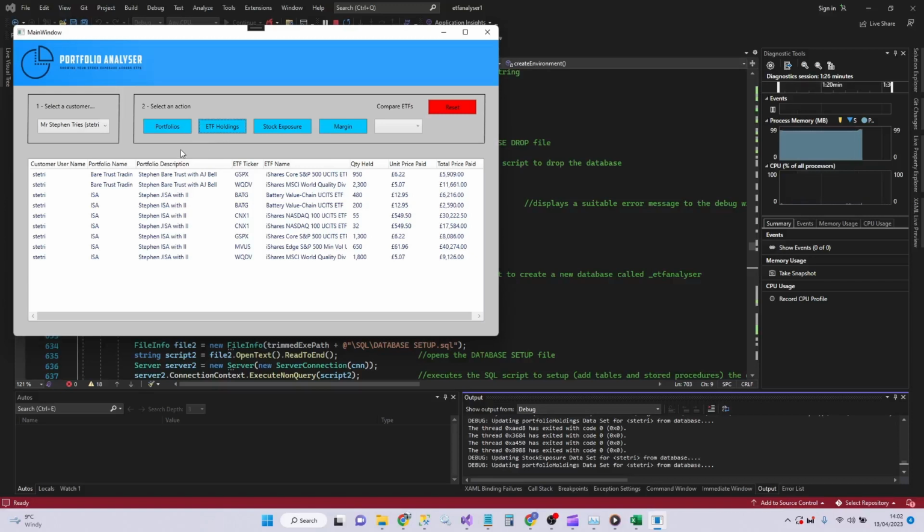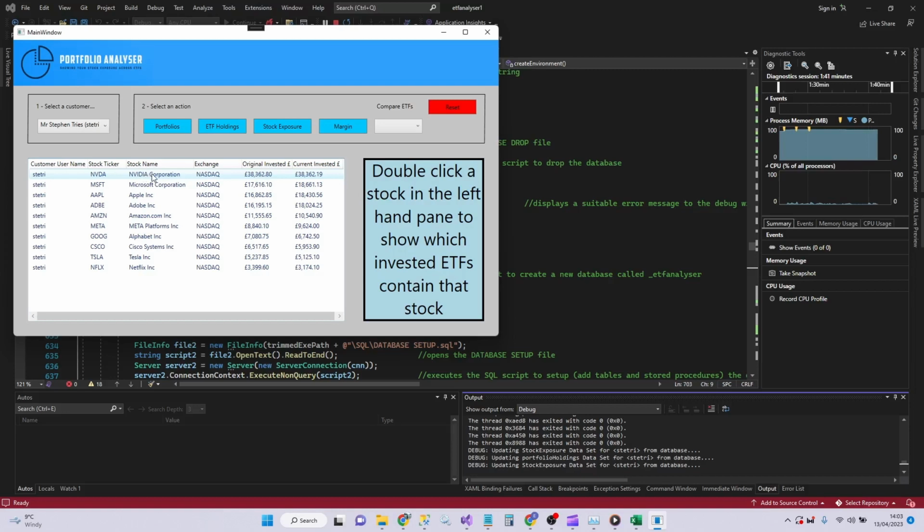So in summary, the ETF holdings list view displays data for the customer selected about all the ETFs that they hold across their portfolios. I'll now select the stock exposure action, and this shows all the stocks that the selected user has indirectly invested in via their ETFs across all of their portfolios, with the original amount they've invested per stock and the current amount they've invested per stock.